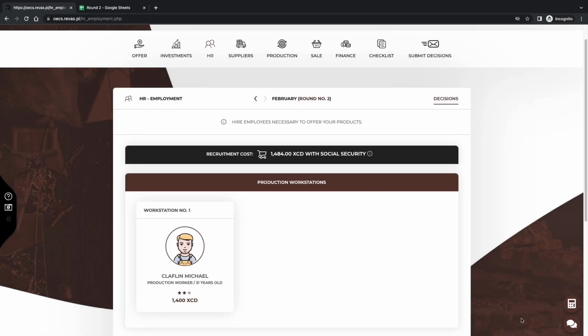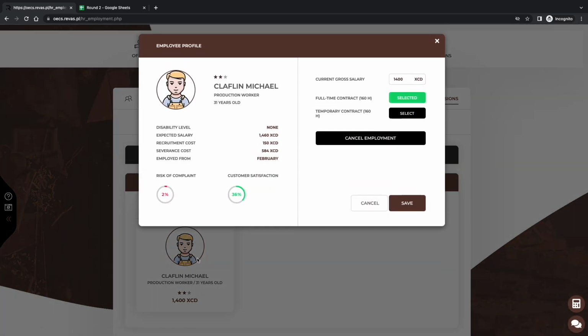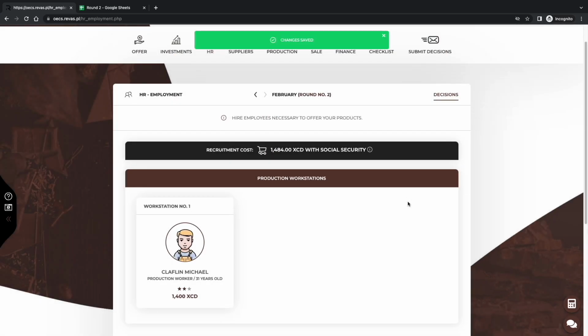As you can see, the employee now occupies the workstation. After clicking on the picture, you can check the employee's file. If it turns out that you accidentally chose the wrong employee, then, until the game is moved forward to the next round, you can change this decision. By clicking the Cancel Employment button, the workstation will be open again, and you'll be able to choose another candidate. But remember that if you decide to dismiss the employee next month, you'll have to pay the severance pay.